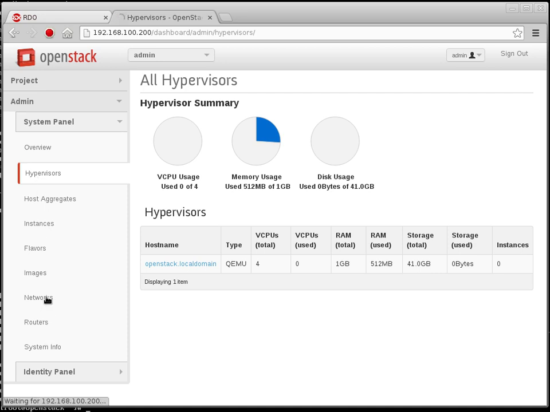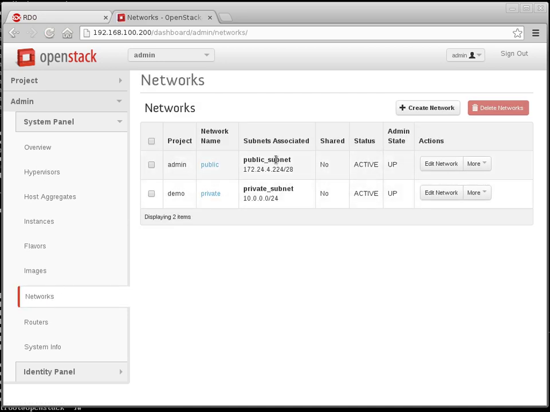If you go to networks, you can see the networks that packstack set up for you by default. And these are not necessarily appropriate for your network. So we're going to have to change these. And in fact, in this demo, I'm going to tear them down completely so that you can see how to build it from the ground up.